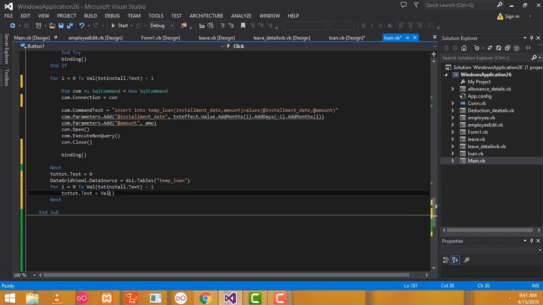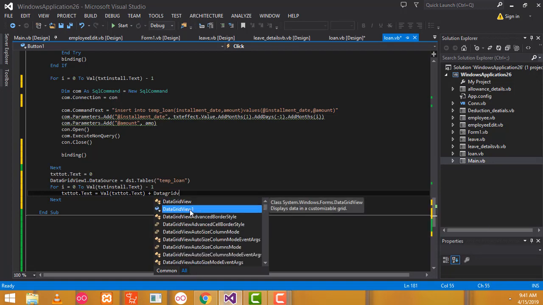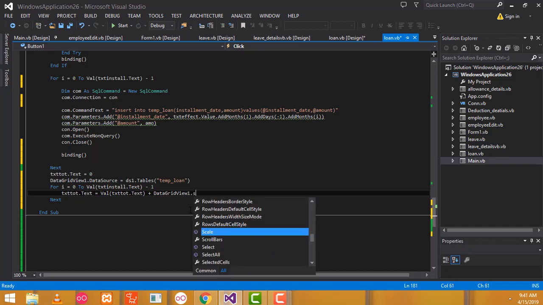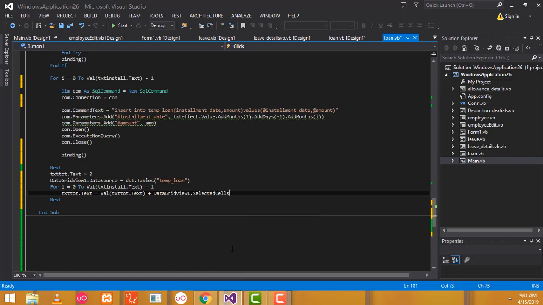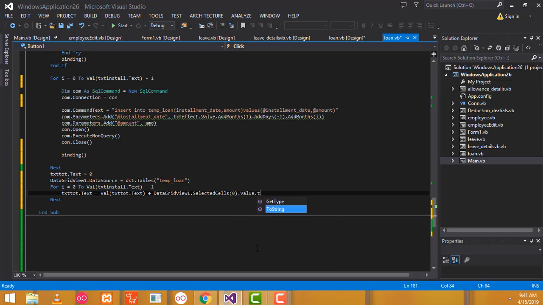Control C to copy, Control V to paste here. Here we have to write DataGridView1.SelectedCells. We have to write this one dot value dot ToString. Right, that's the thing you have to write. Now let's execute the program and check whether it's working fine or not.